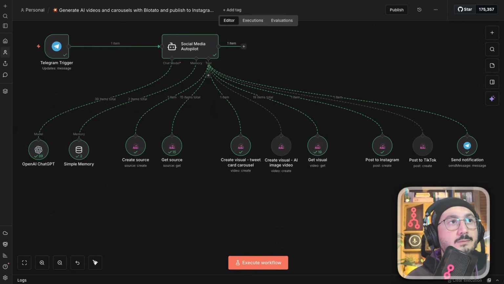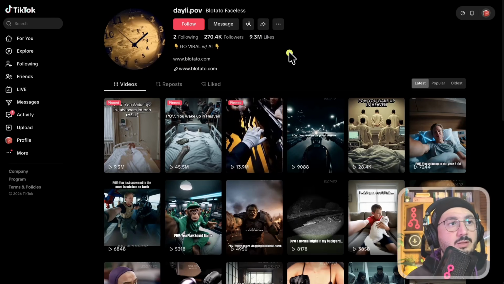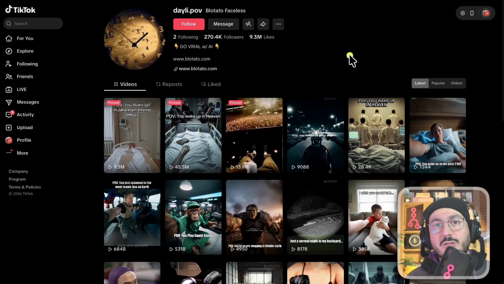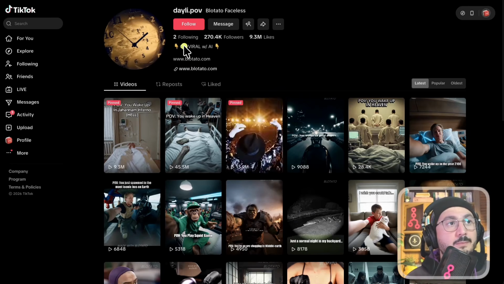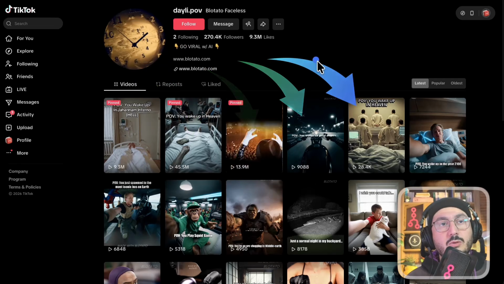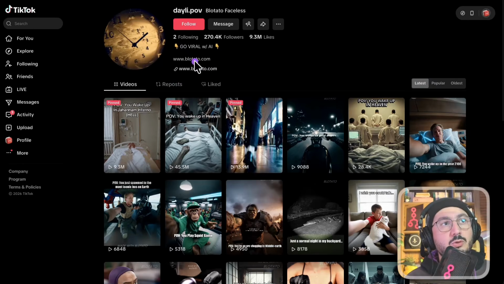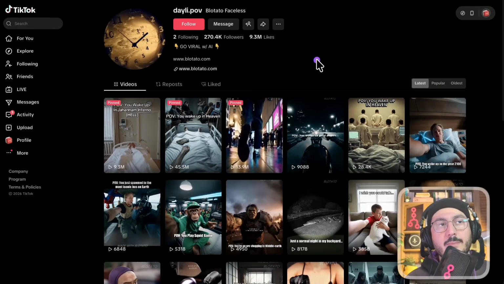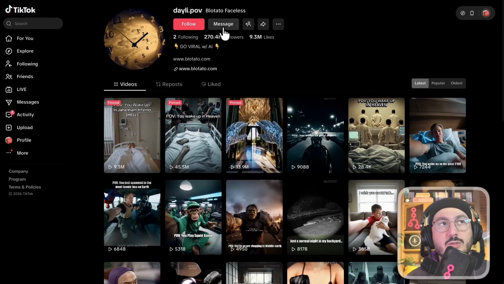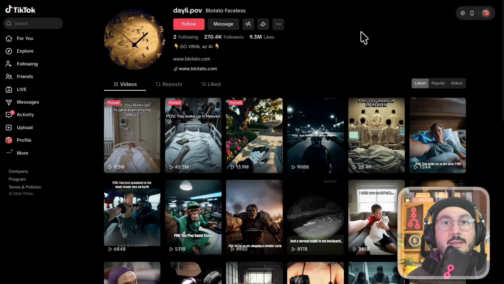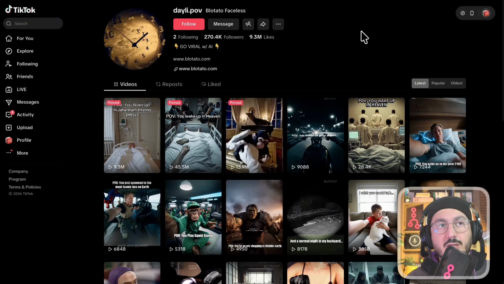So what's the idea? It's simply that we're going to generate videos created with artificial intelligence from a simple message sent via Telegram. And the system will create videos for us of this quality. Of course, we're going to use the node called Blotato. It's a technology that allows us to create faceless videos, meaning without showing a face. So quite simply, we're going to send a message.